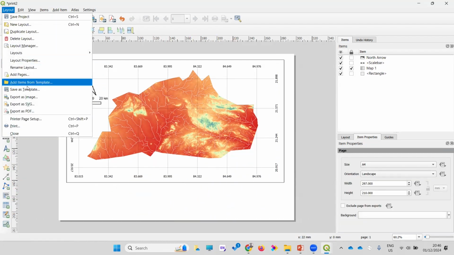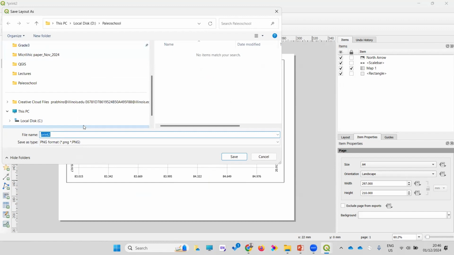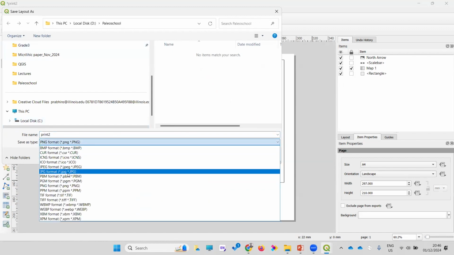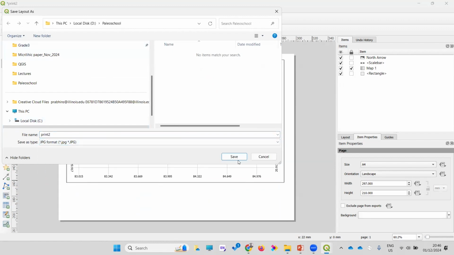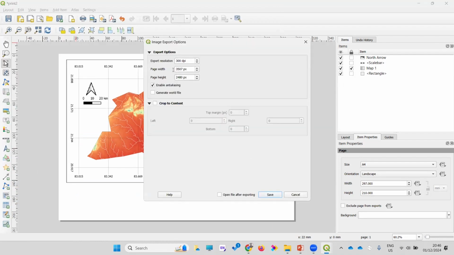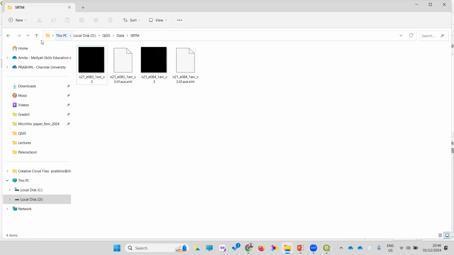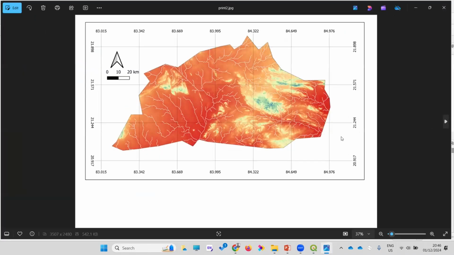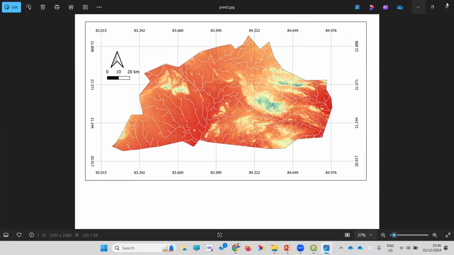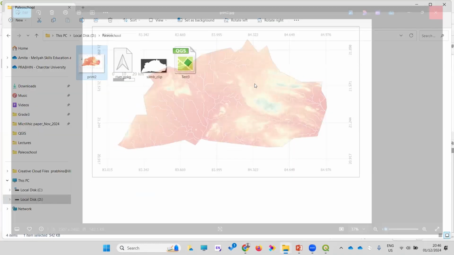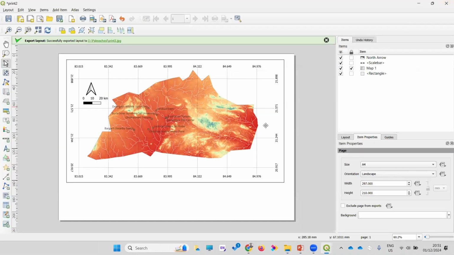Now go to the layout, export as image, value scale. Let me take it in the JPG format. Then save. The 300 dpi and page width is okay. 300 dpi is good. Okay, that's exported. Go to the folder. Okay, so the map is ready. With the map, we can work on the cosmetic things later on. That's the end of the presentation from my side.